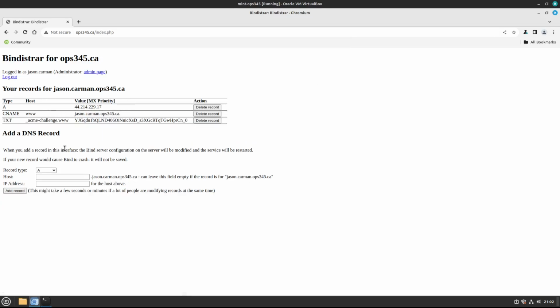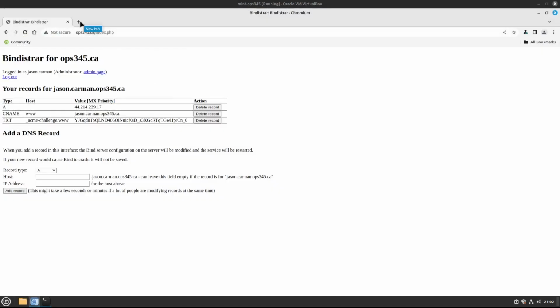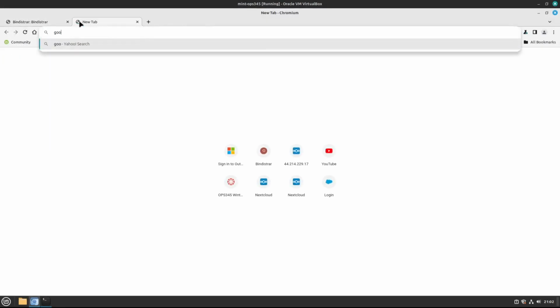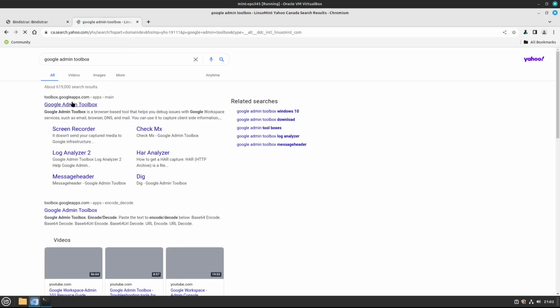Yay, it works. So once it works, we're going to check it, make sure it works. You can use the tools that we've used before. You can use dig from the command line. You can use the Google Admin Toolbox. I'm just going to do that. I don't remember the URL for it, but here it is.